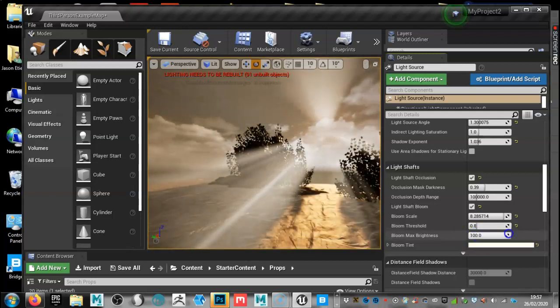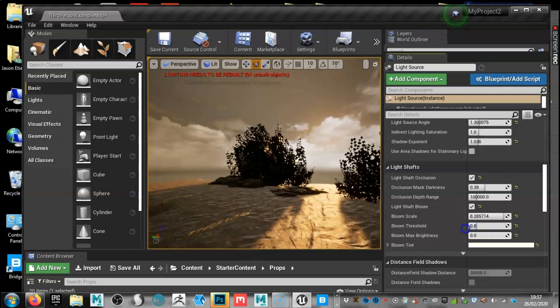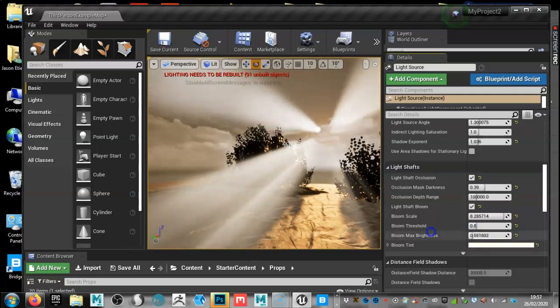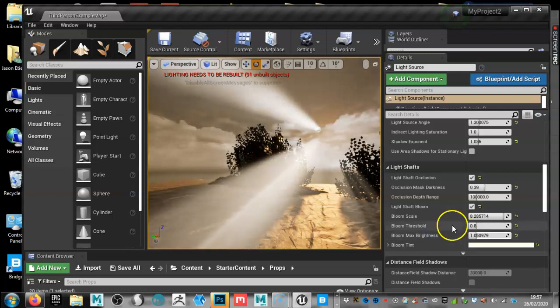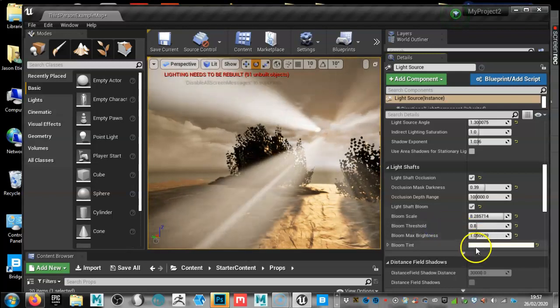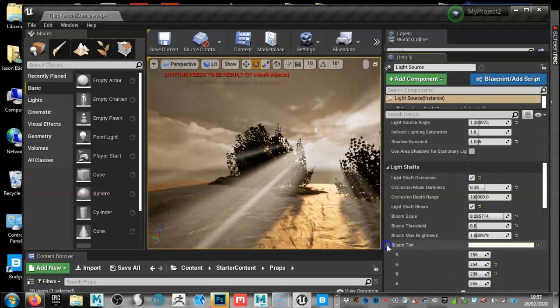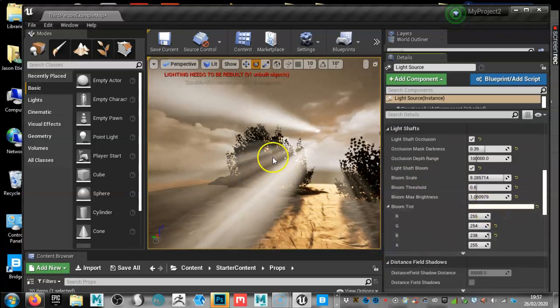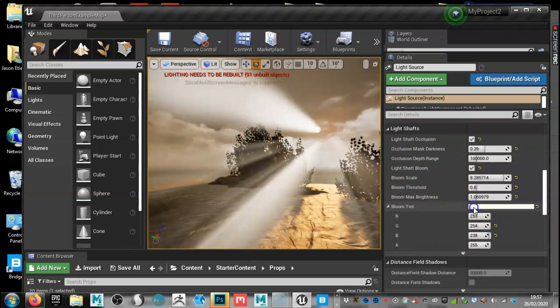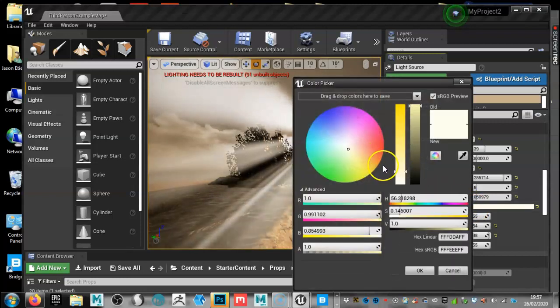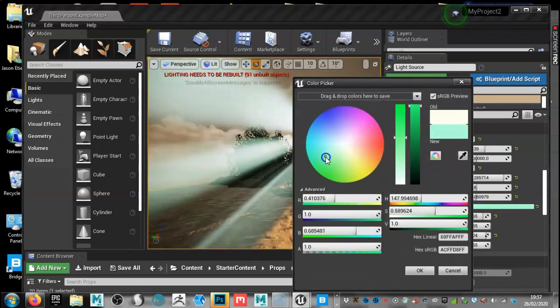So take that down completely or back up again. So again, your choice, whatever you want to do. And then you can play around with the bloom tint as well. You've probably got the desired effect there, but you can certainly click on that if you want to. You can do all this kind of stuff.